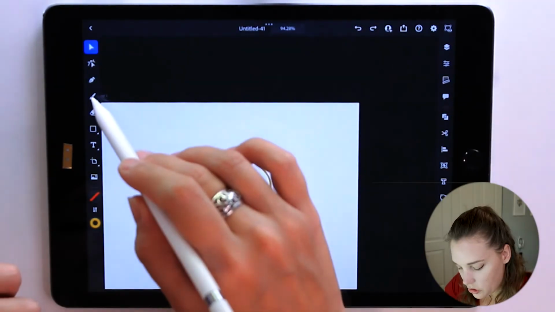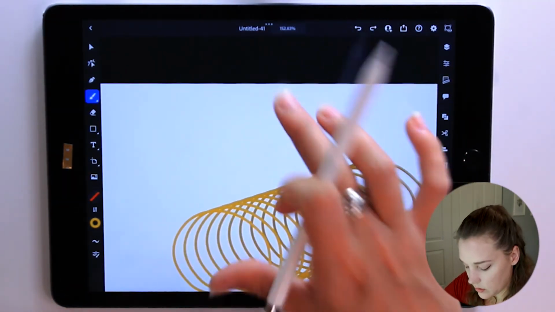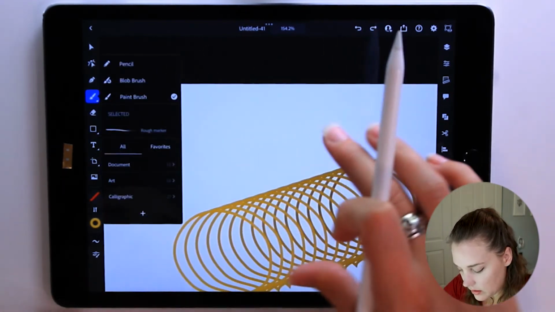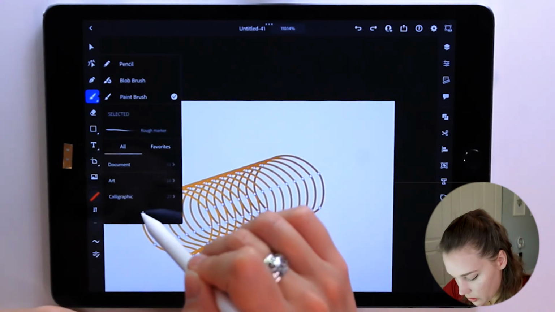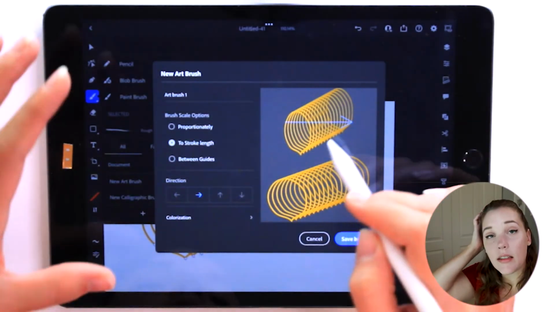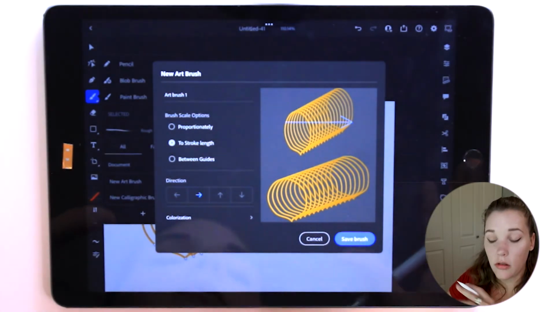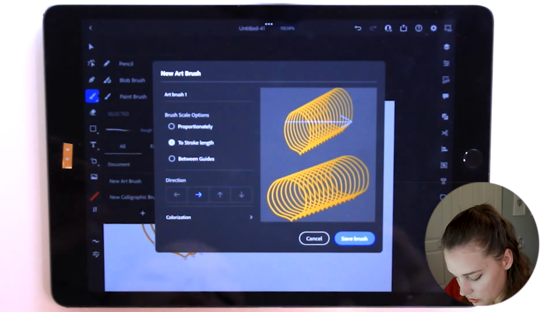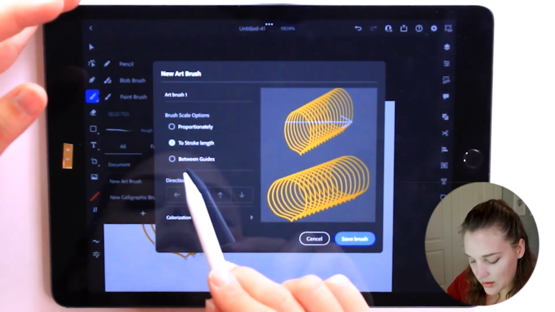Besides that, you can create your own brushes and your own brush paths as well. So for instance, if you wanted to make this into a paintbrush path, you can choose Add, New Art Brush, and you can make this into a brand new brush for yourself. That way when you draw, it'll make this whole pattern for you. You can do it to the stroke length, proportionately, between guides. There's lots of different options here.